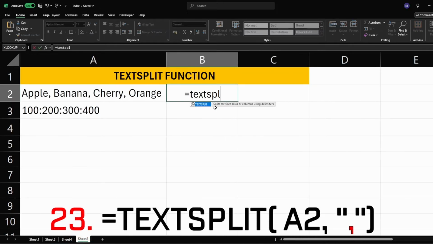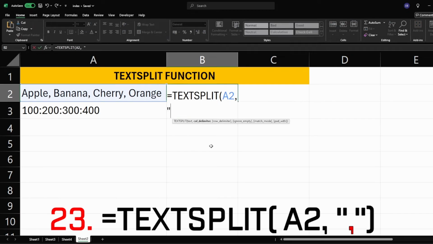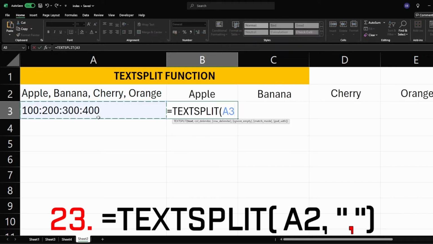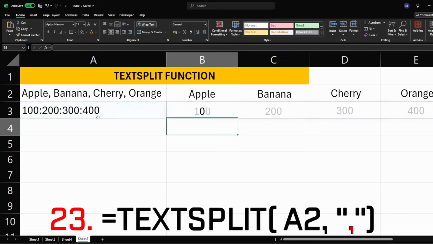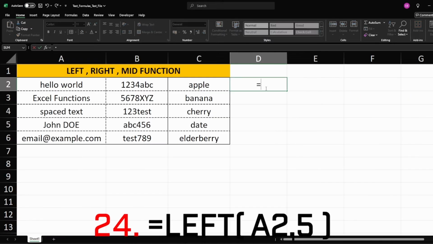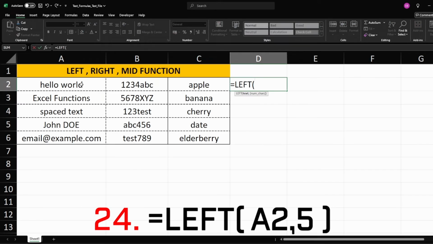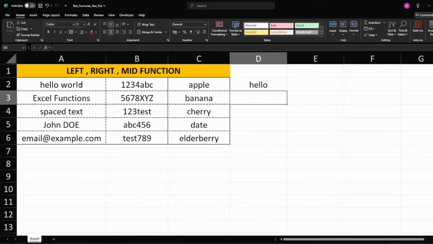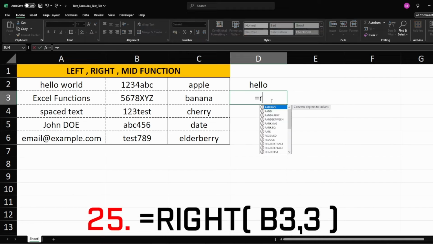This function splits text into rows or columns based on a specified delimiter. Choose a column delimiter, like a comma, to separate the text. Left. Enter the text or cell reference, and specify how many characters to extract from the left. Right. Enter the text or cell reference, and specify how many characters to extract from the right.